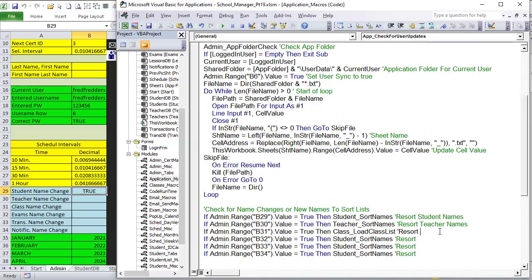Paste that in there, resort, and replace class list, right? Because classes are on a list. And then next up would be B32. We're going to focus on the exam name.